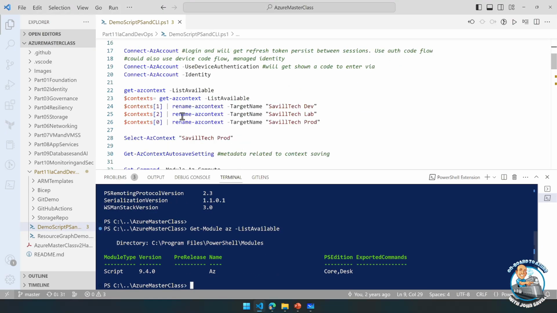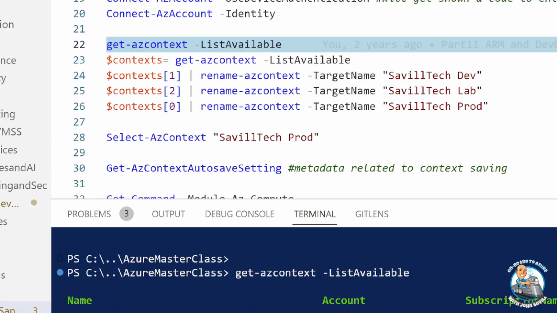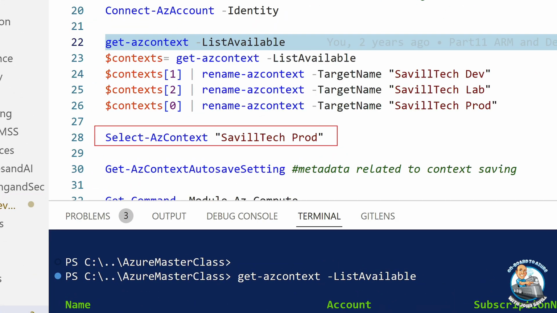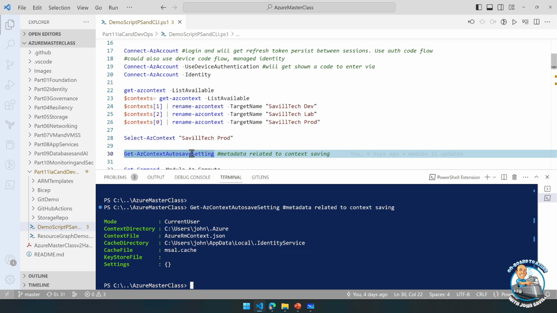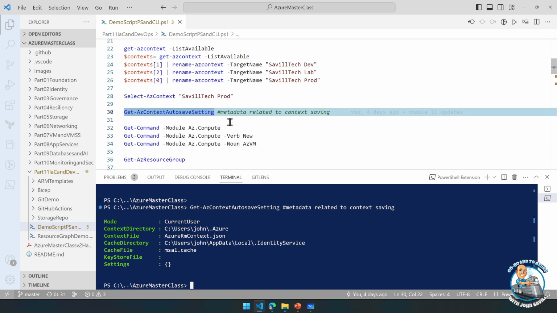And then once I've authenticated, we have contexts. If I look at my contexts, I have a whole bunch of different contexts available to me. Think of this: maybe my account has access to lots of different subscriptions. So I can rename these contexts. You see, I've renamed them to nice names: Savile Tech Dev, Lab, Production. You can then easily switch between them. It will save these between different sessions. So again, it's something I have to go through once I authenticate and set up my context, but then I'm really done. I'm good to carry on.